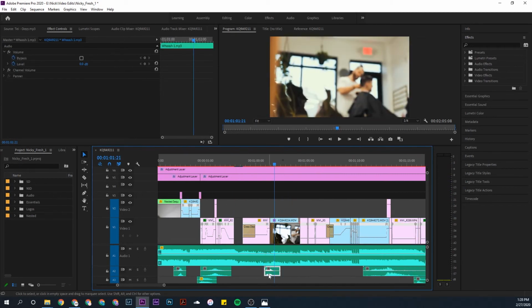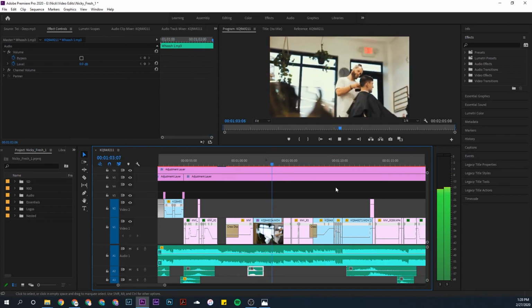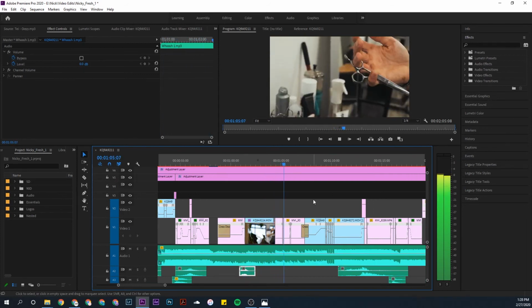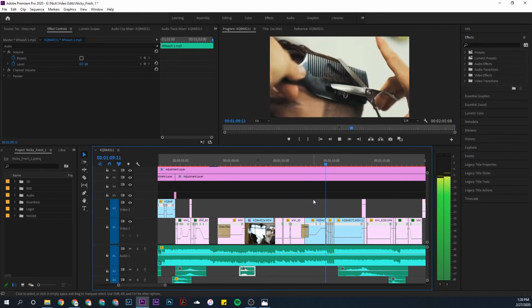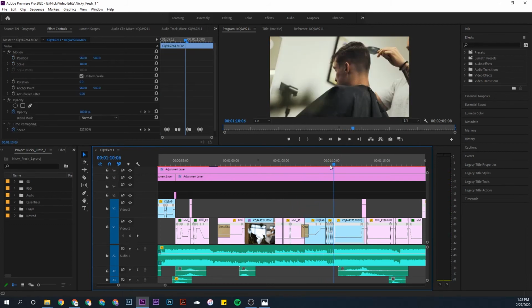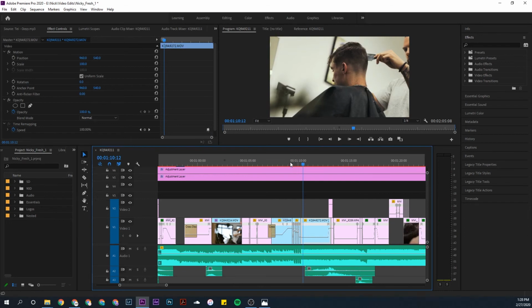Simple little sound effect there. I knew I had the perfect shot for that little tick, tick, tick, tick, tick. So I timed it up as best I could, and I think it really works.